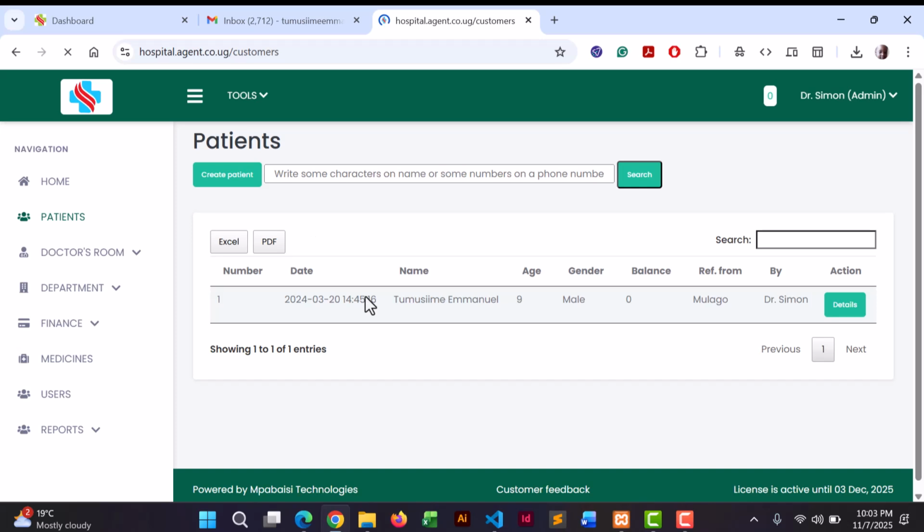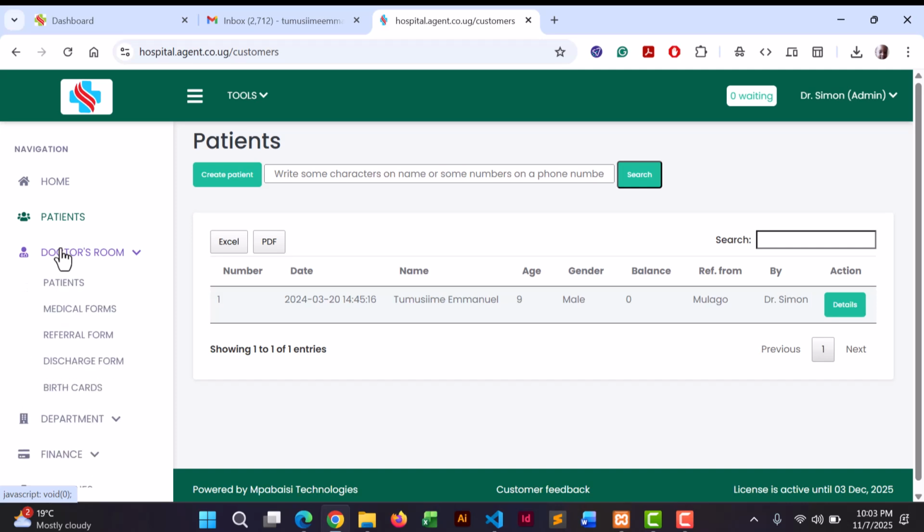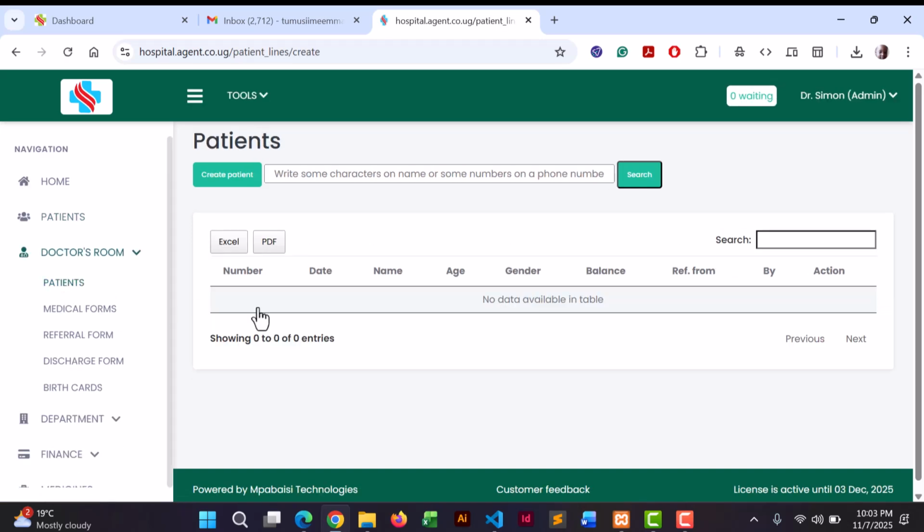Okay. Now look at this. Here we have what we call doctor's room. That means if doctors are also registered in the system, they can be attached to their module for doctors. And as a doctor, we look at patients, for example this one. The patient is there, however it is pending. Then we look at medical forms.